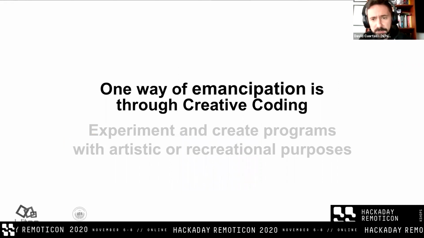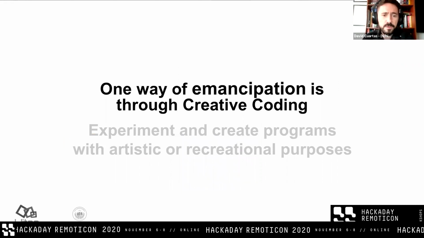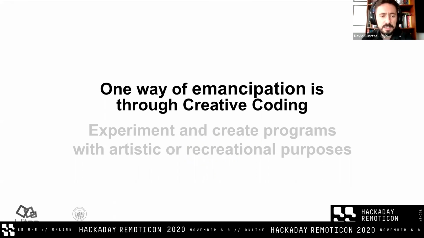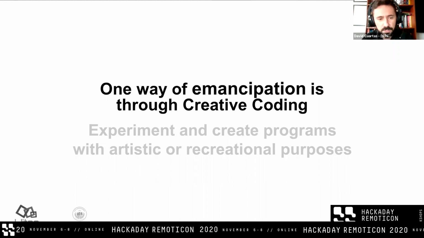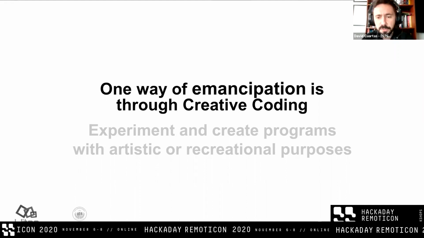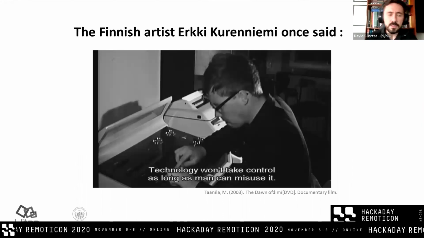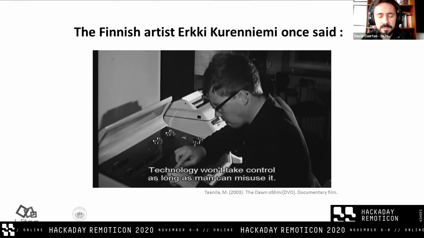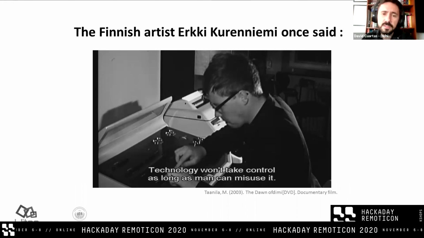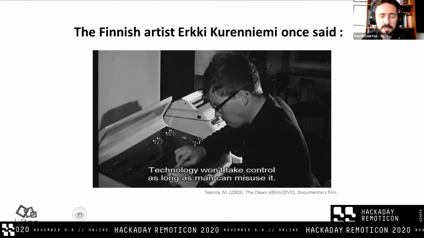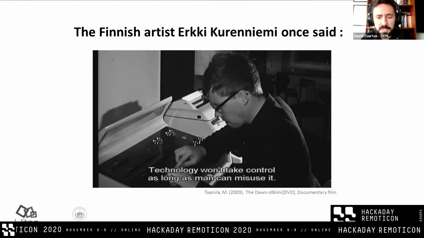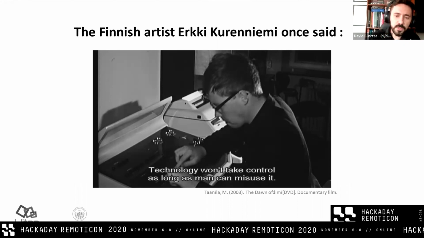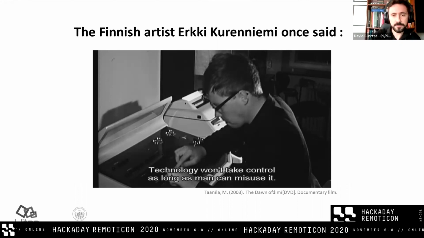So one way of emancipation is through creative coding. When I say creative coding, I refer to experimenting and creating programs with artistic or recreational purpose. I would like to remember this phrase that the Finnish artist Erkki Kurenniemi once said: "Technology won't take control as long as man can misuse it." So it's very important to misuse technology.